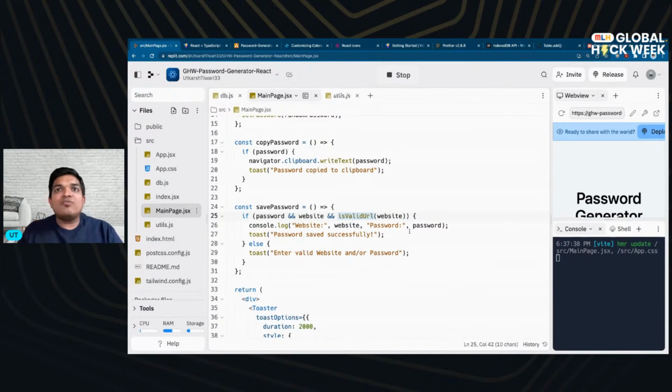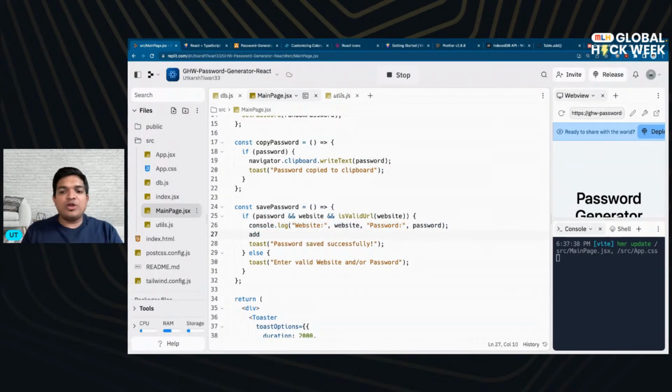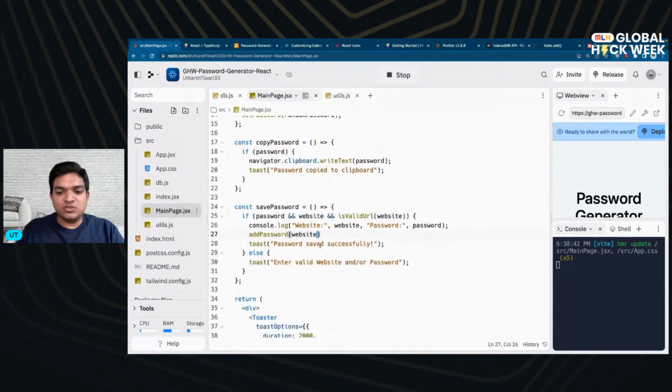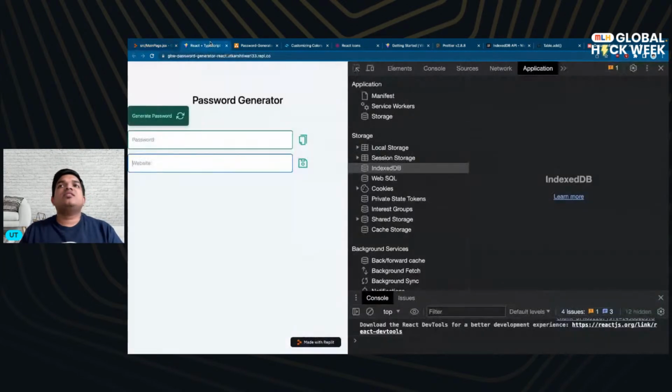And once all of this was done, then we were doing a console log. Now, just below this console log, I'm going to use that add password thing that we created. And remember what we have to pass to it? Add password takes two things: the website and the password. So that's what we are giving it here. We are giving it the website and the password. And I think that should be it.